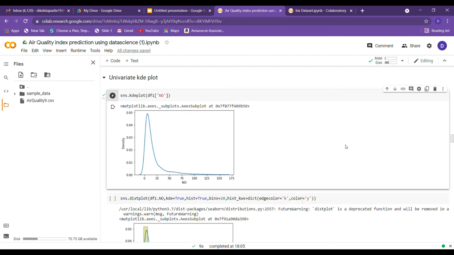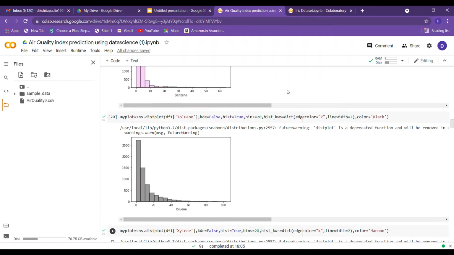So KDE plots are basically a smooth continuous version of a histogram. Histograms allow us to estimate the frequency, whereas KDE plots allow us to estimate the cumulative density or the probability density. So before we move on to KDE plots, let's have a look at the data set we have.